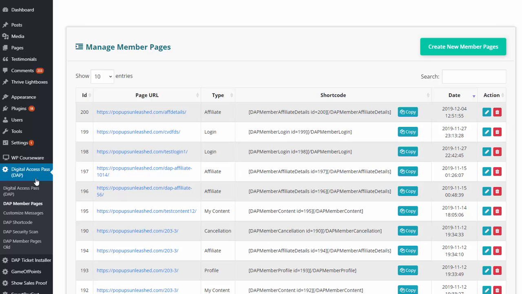So log into your WordPress admin dashboard, click on DAP member pages. It will bring up a page like this. Here you will find a list of all the pages you have already created. And if you have not yet created a cancellation page, then click on create new member pages to get started.